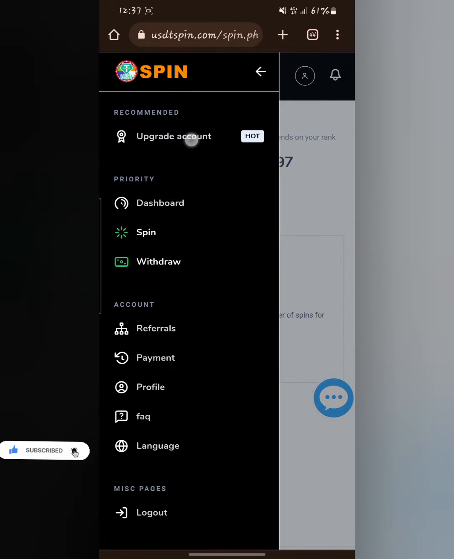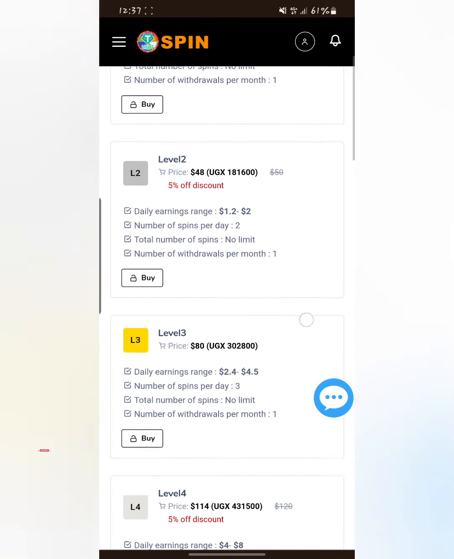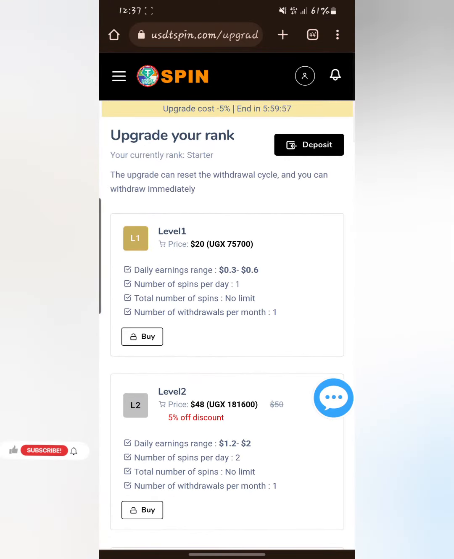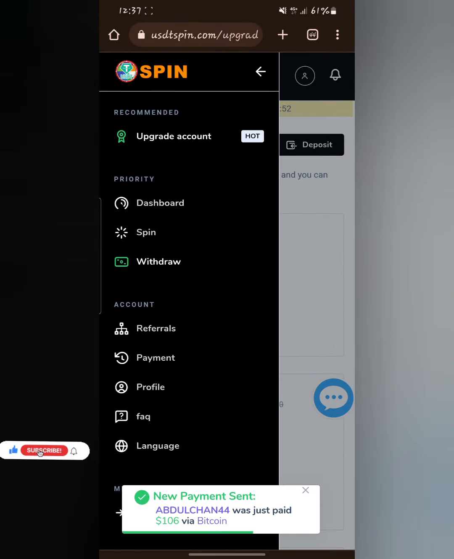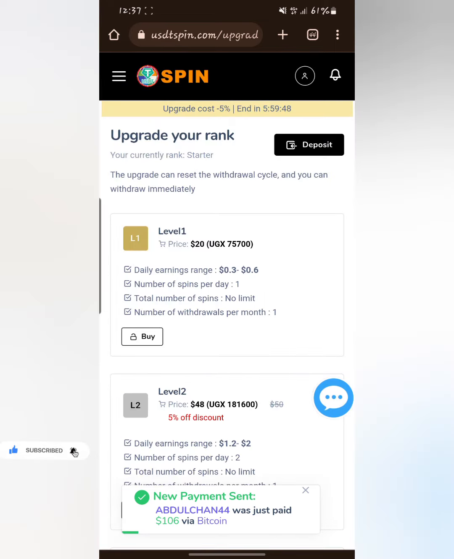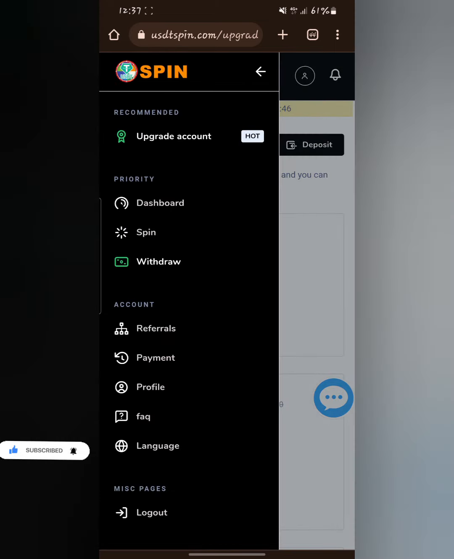But you can choose to upgrade your account, and there are more than enough offers here that you can base from and start earning money. But for me, I'm on a free spin. You can choose to earn freely every day, or upgrade your account to another package and you'll be able to earn more than what I'm earning right now.